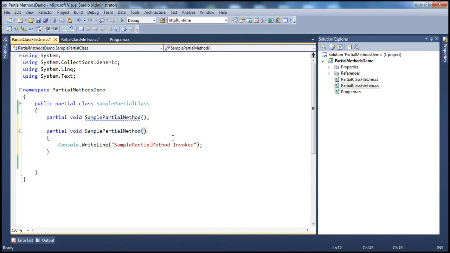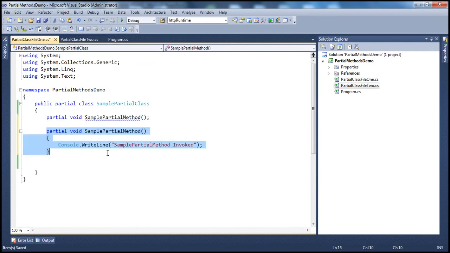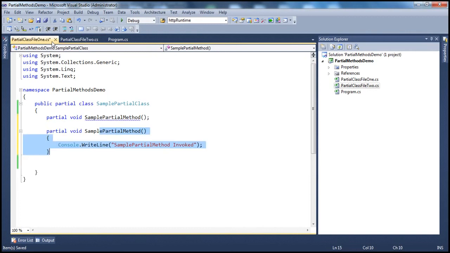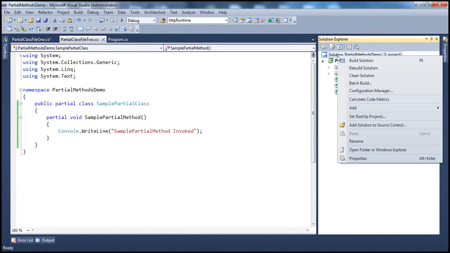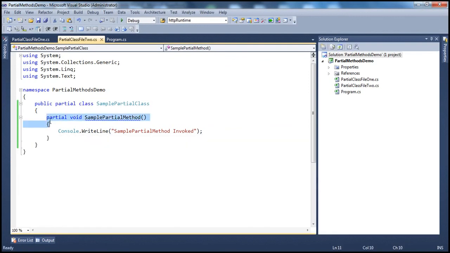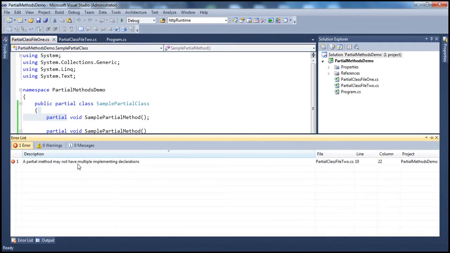But what I'm going to do is copy this and move it across to the other physical file. So technically, what are we doing? We are implementing this partial method in two places, in this physical file as well as in this physical file. Now let's try to compile this and see what actually happens. Build solution. A partial method may not have multiple implementing declarations. So we are implementing here once, we are implementing here the second time. So multiple implementing declarations. But then the definition declaration is only one, and the error message makes sense.